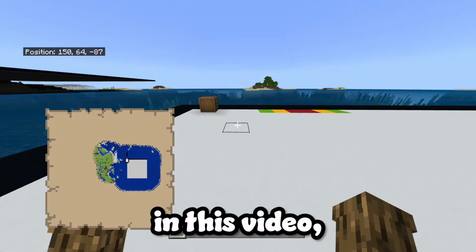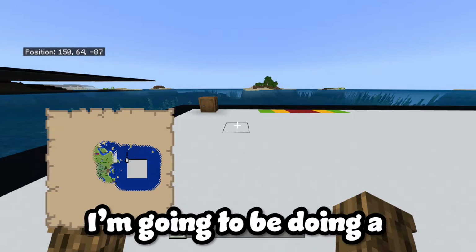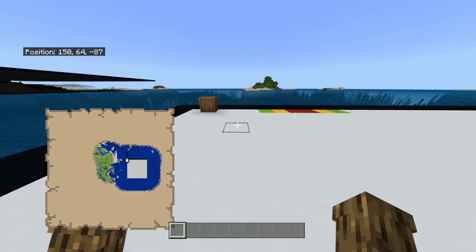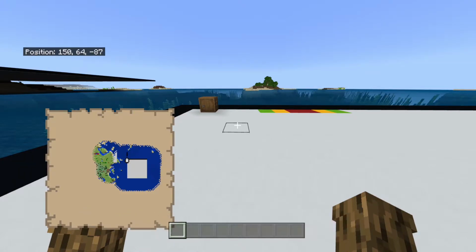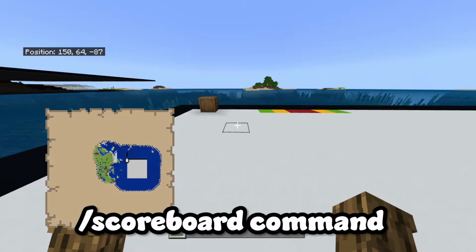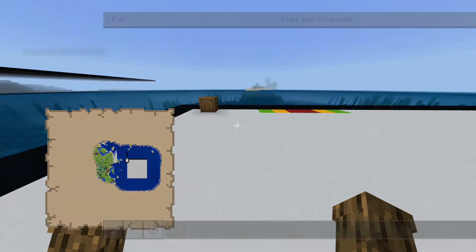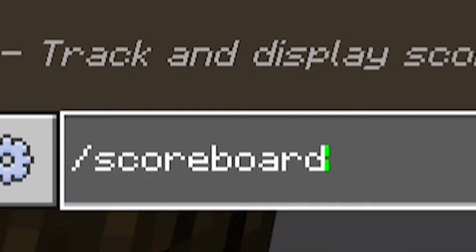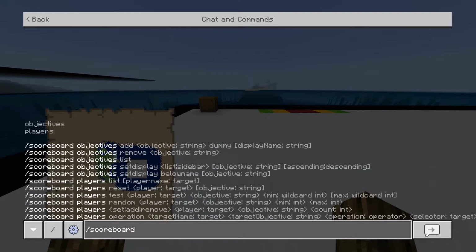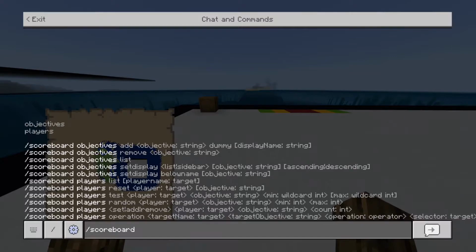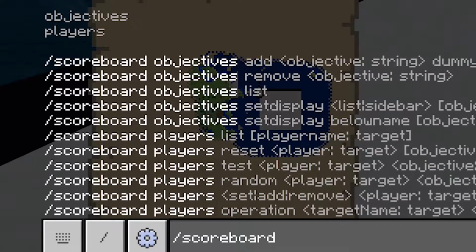So, in this video, I'm going to be doing a tutorial. It's going to be another command tutorial, and it's about the /scoreboard command. So, the /scoreboard command, that's how you spell scoreboard. Wrong. It's just /scoreboard, and then here are all the other tags that you can put with it.